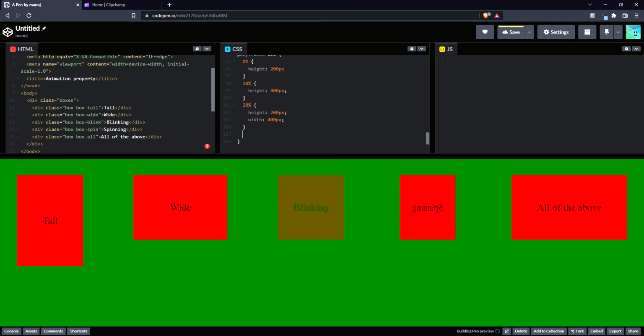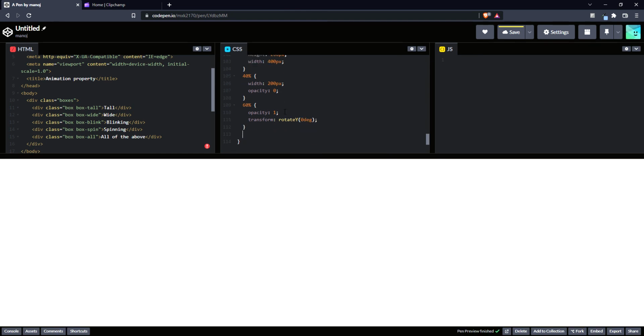And then when it's 40% done, let's say, we want it to blink. Let's say the width is back to 200 pixels. And we want the opacity to be 0. Let's do 60%. At 60% of the way, it's going to become opacity of 1. And for spinning, we can do transform. It may look really weird right now, but don't worry. Rotate Y 0 degrees. And let's do like 100%.